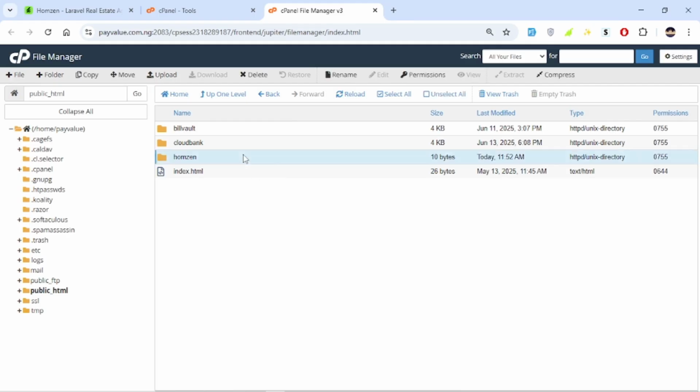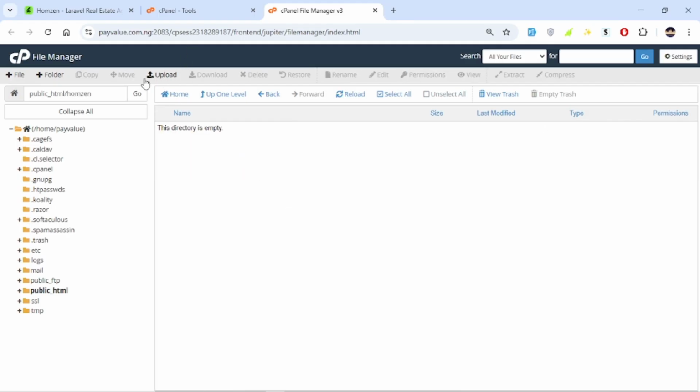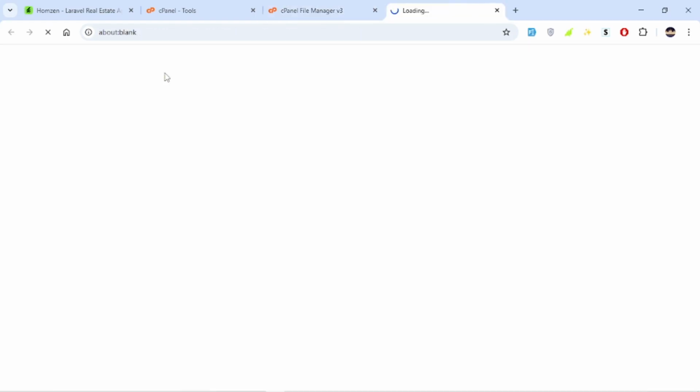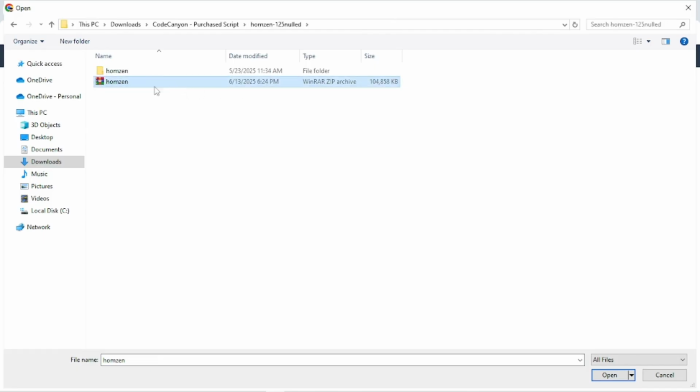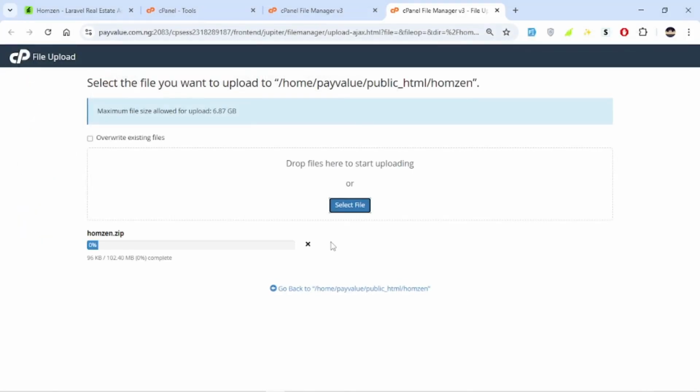So you've created the folder, click on that folder, and then you have to upload that zip file. Click on upload right here, click select file, and then click on this Homzen zip wherever it is available on your system. Now here we have this Homzen upload going on. While doing this, let's go and set up the database real quick.